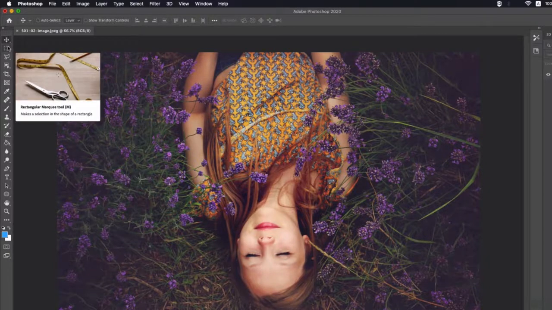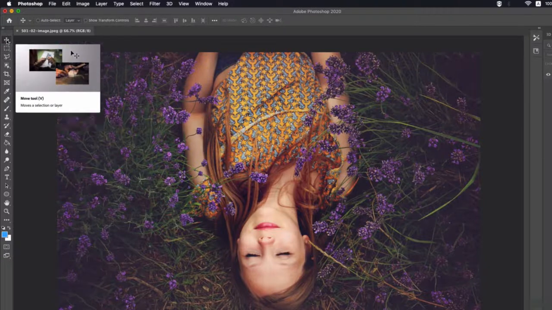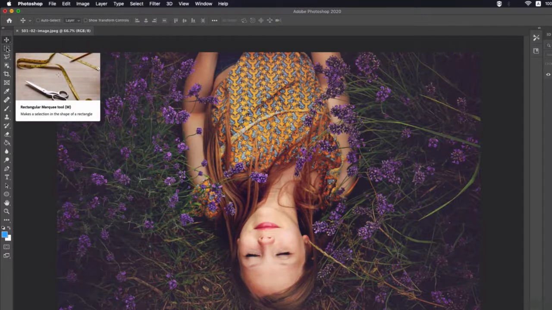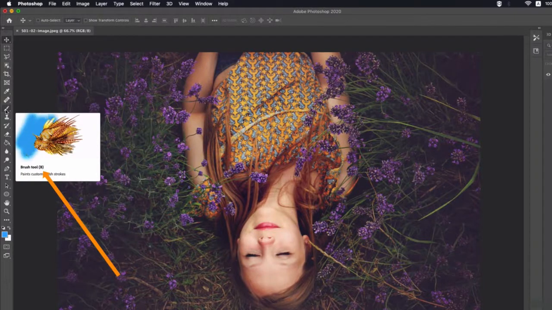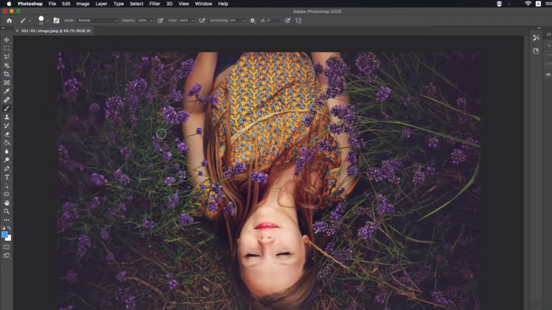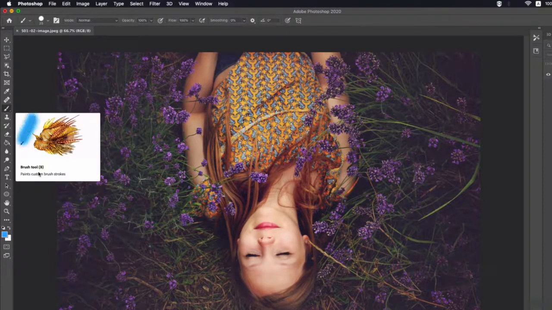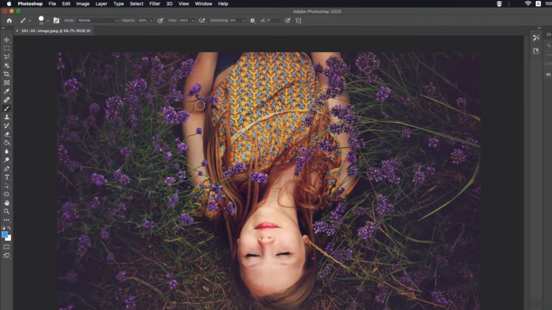You will see the name of the tool, such as this, which says Move Tool. In newer versions of Photoshop, there will also be a nice little animation to show you what the tool does. This little parenthesis at the side is a keyboard shortcut for this tool. So, for example, this tool here is the Brush tool with the keyboard shortcut B. So when I click B on my keyboard, the Brush tool will be activated.